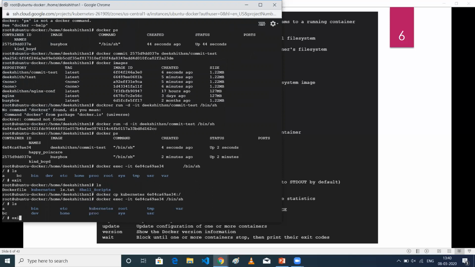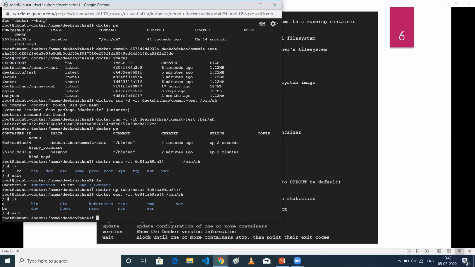Now let's say you want to copy some file from the container to local. What can you do? For this reason we'll basically use mounting or volumes. But if you don't have any mounting or any volumes for the container, this is a way you can always copy files from your local file system to the container.